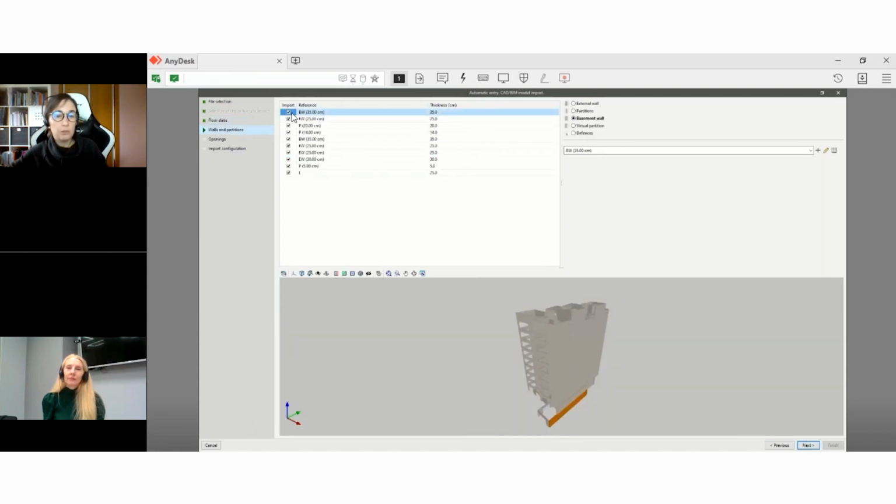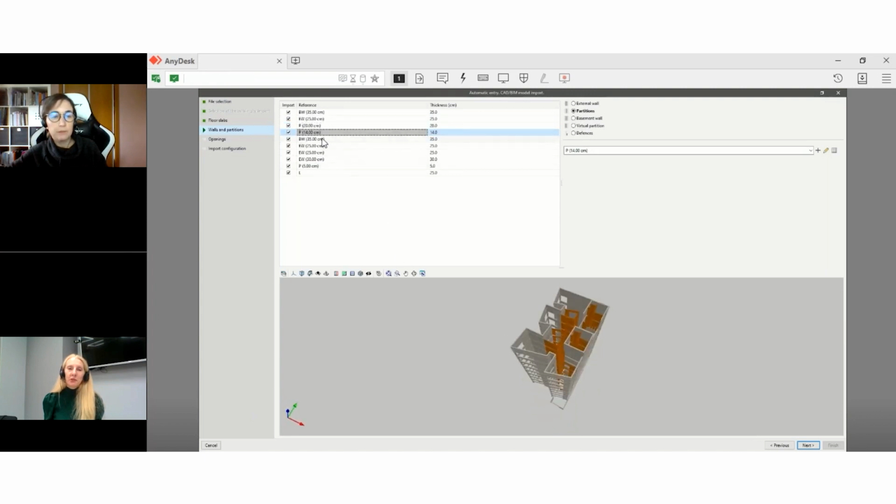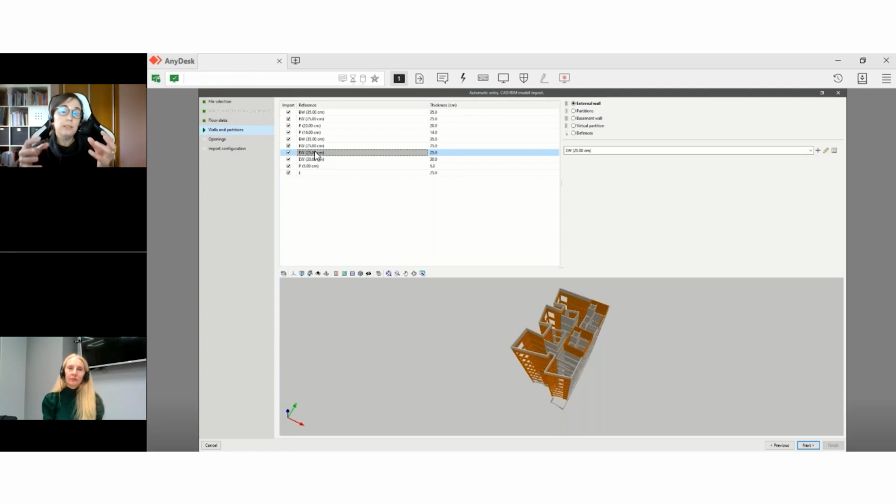Now you can see that we are reading the vertical elements, the walls and partitions. You see that we are reading a basement wall, another basement wall, partitions. So it has been already imported, right? This is what I'm doing now. I'm mapping: first I read the IFC, and now I'm doing the mapping between the elements in the IFC and the elements that will be created in IFC Builder.